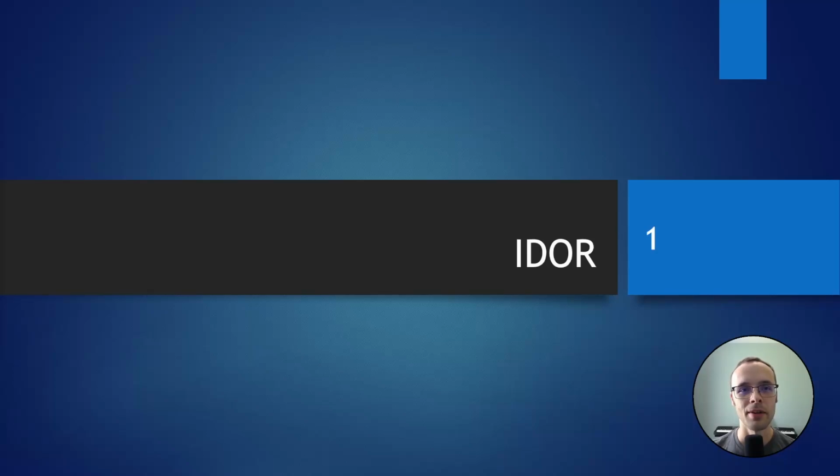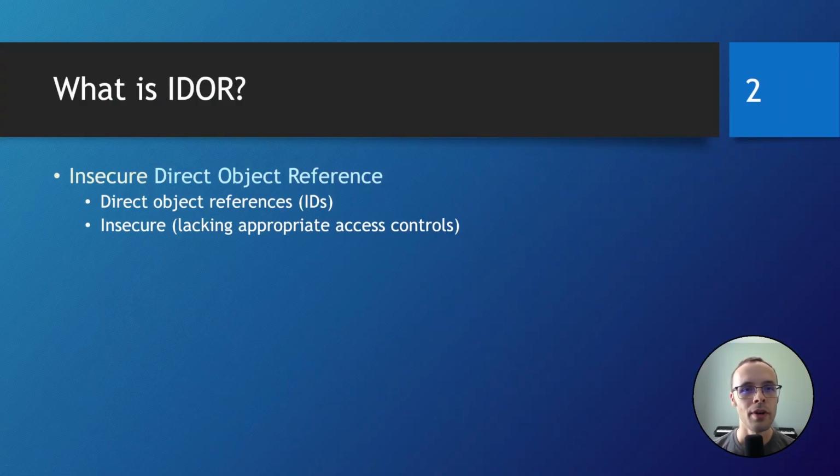Hello, today we're going to be talking about IDOR, provide a practical example, and talk about how to prevent it. So what is IDOR? IDOR stands for Insecure Direct Object Reference. When we piece that apart, we have direct object references that are our IDs, specifically whenever clients make requests to service endpoints. And the insecure part for IDOR typically means we're lacking appropriate access controls.